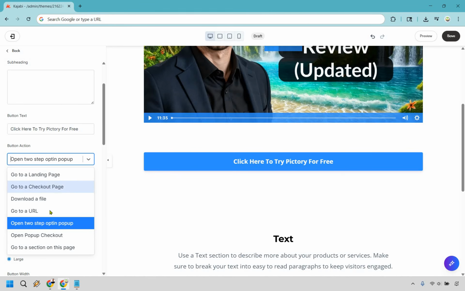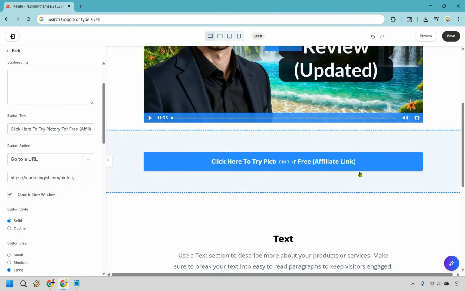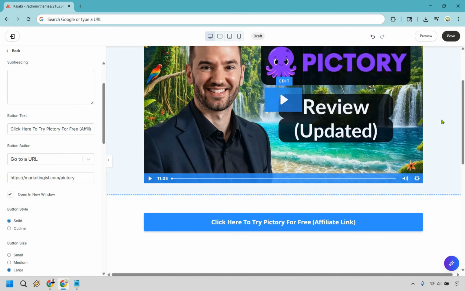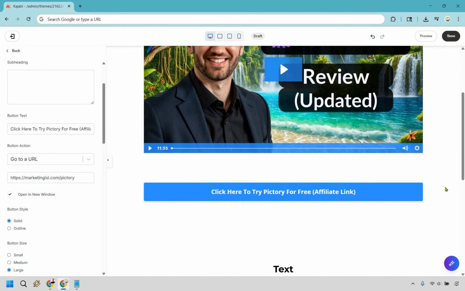We have button action. What we want to do right here is go to a URL. All right, and this is going to be our URL, so I'm just going to put it in very quickly. All right, and this is going to be an affiliate link, so I'm just going to put a little note by it. Okay, and what I also want to do is open in a new window. So I think this is very important. Anytime you bring someone to a landing page and you have a video playing, or even if it's not a video playing, I love doing open in a new window.